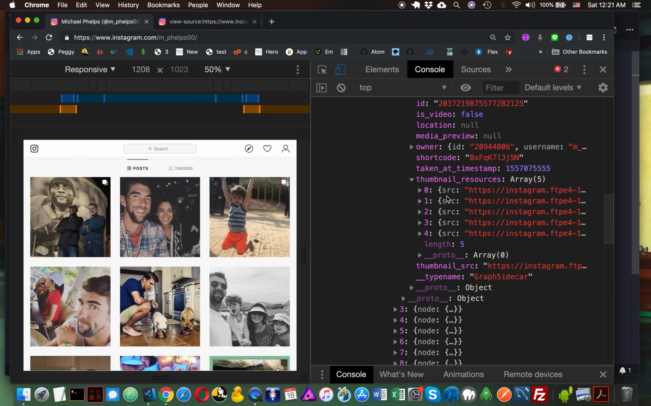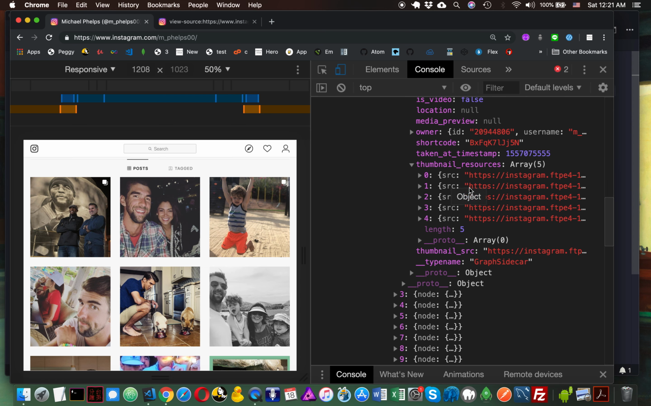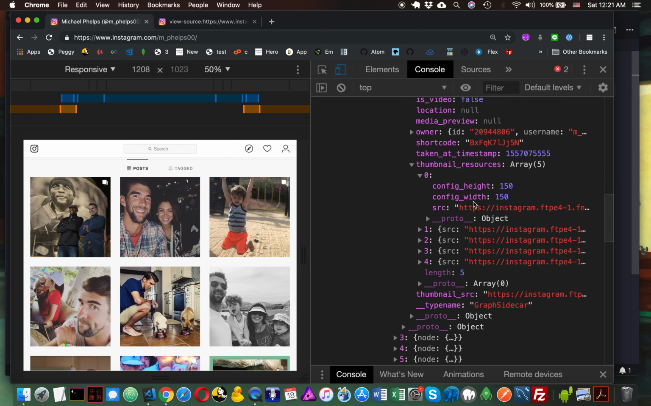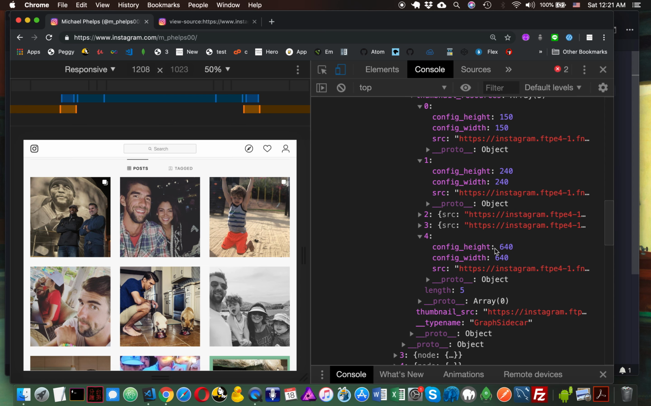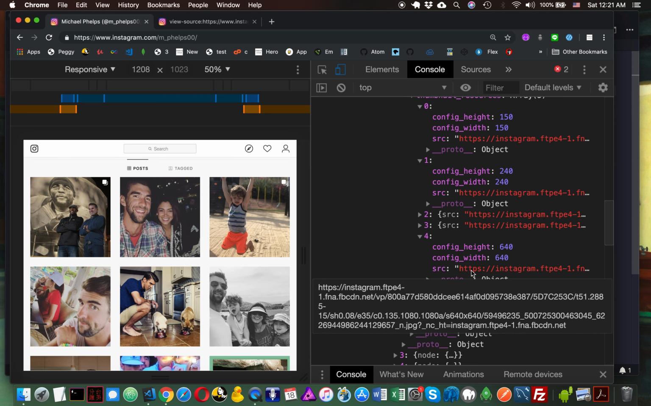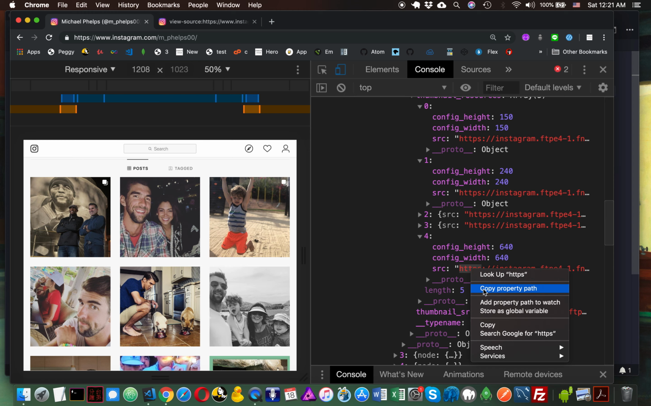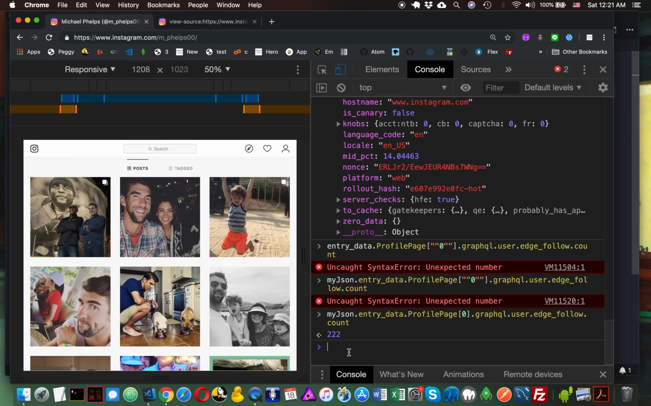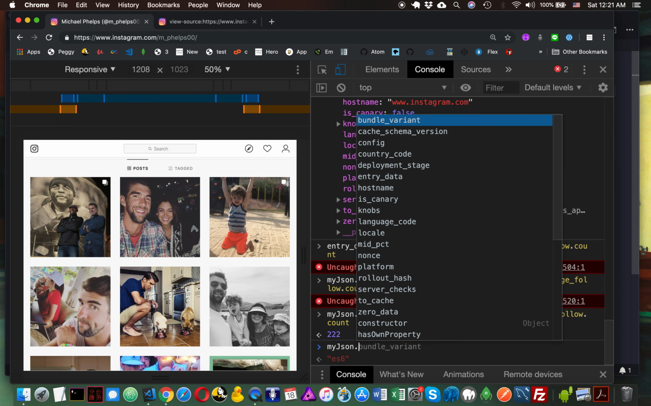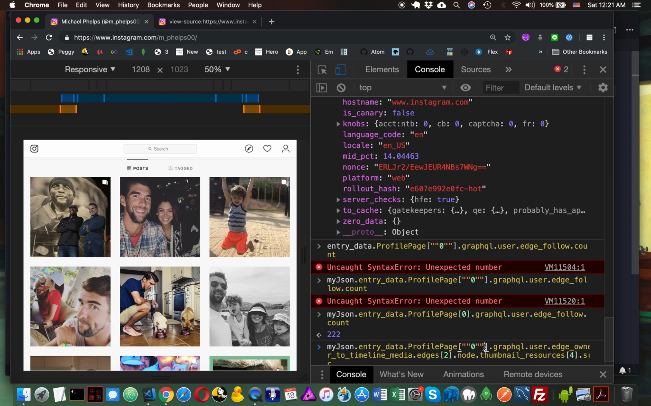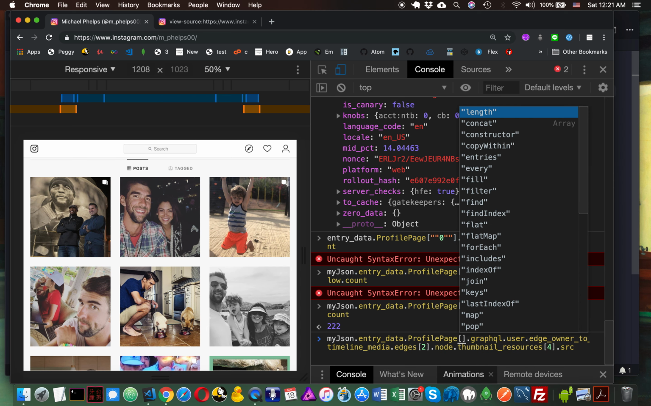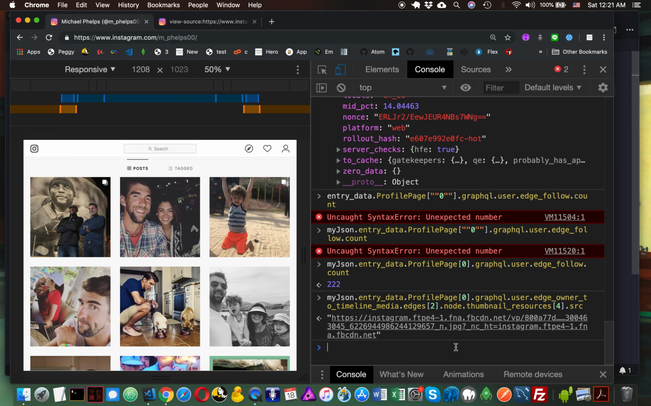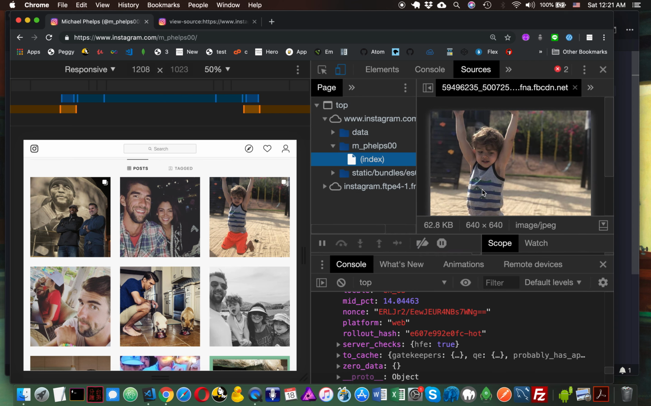Thumb resources. These go from big to small. These are all different sizes. Yeah, 150, 240, 640. Let's just say we want this one. We will copy that path. Go down here. Remember, we've got to prefix it with my JSON dot, and then we'll drop that in. And then, of course, we have to get rid of this. It's going to be 0. Okay, sweet. Isn't that fun? Now, then I think we could just click on it, and then, yeah, there it is.